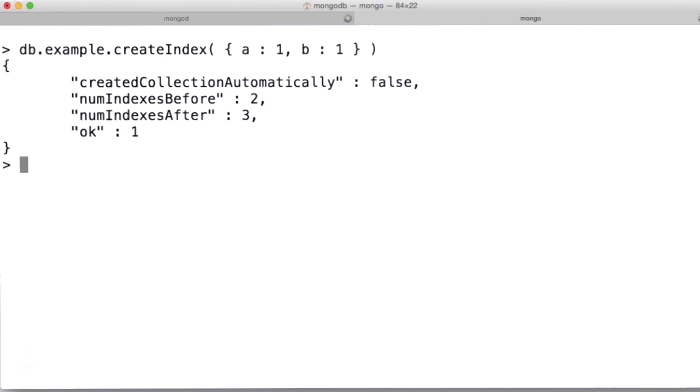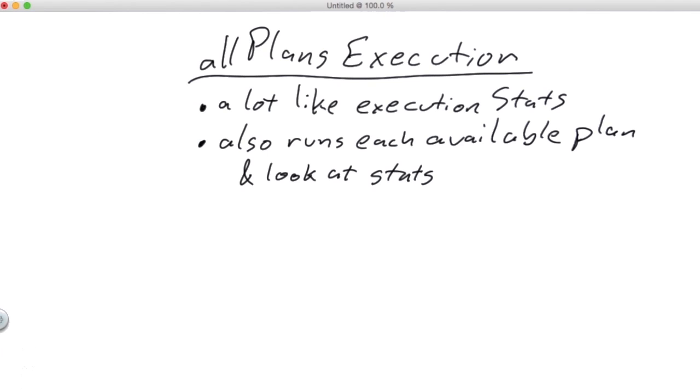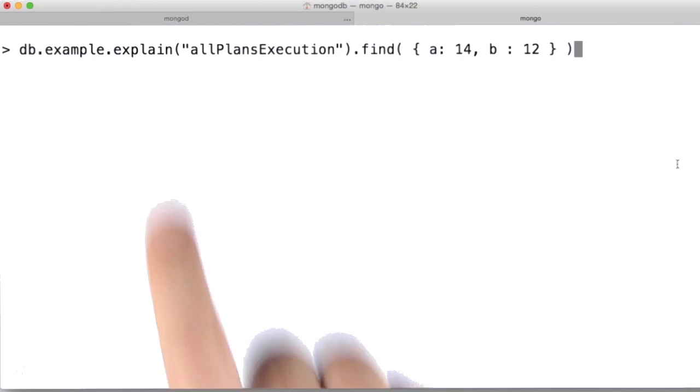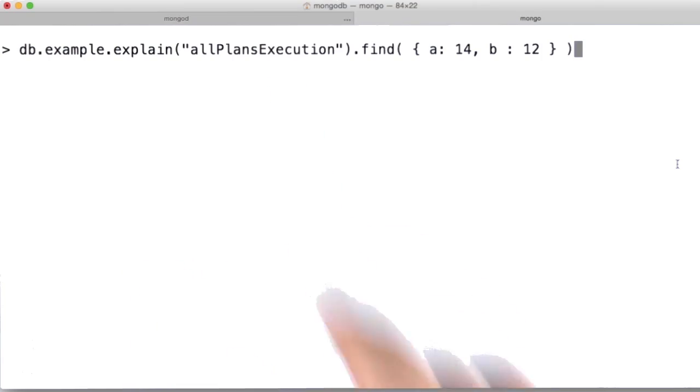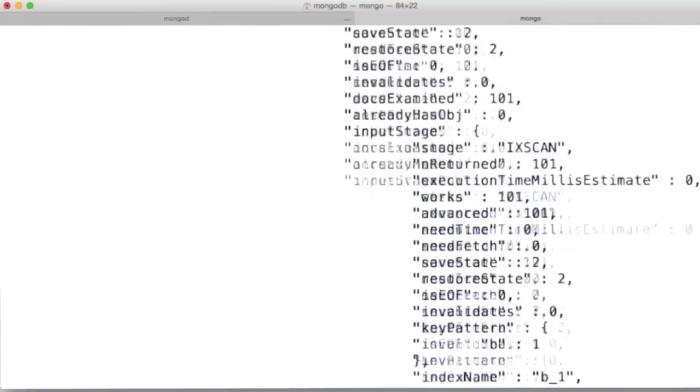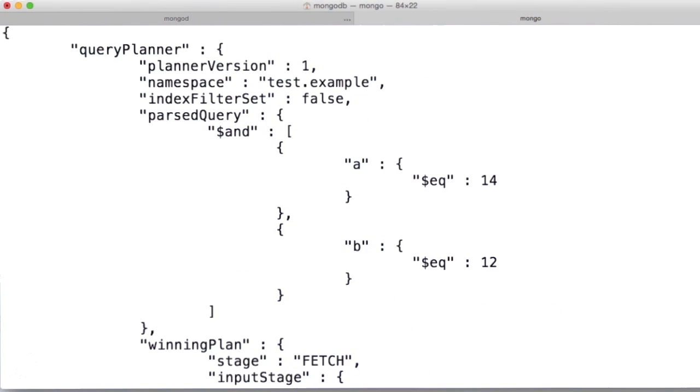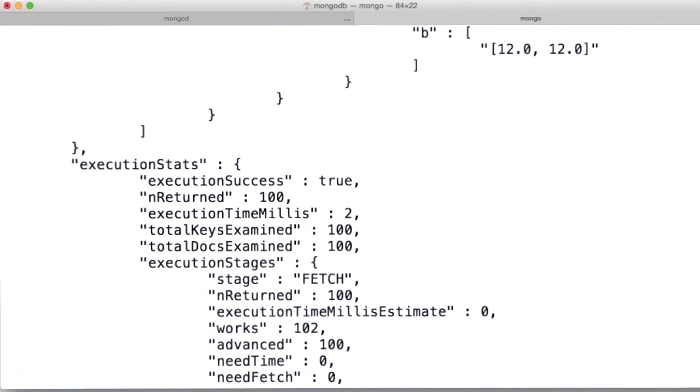Great. Now let's look at our third explain option, all plans execution. It's a lot like execution stats, but instead of just giving the statistics for the winning plan, it gives you the statistics for all available plans that you might use, all available indexes, that is. So here's a query that uses all plans execution. Let's see what happens. If I scroll up, I can still see that I've got my query planner stage, as well as my execution stats stage.